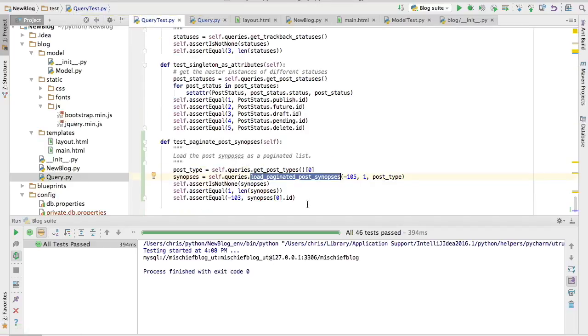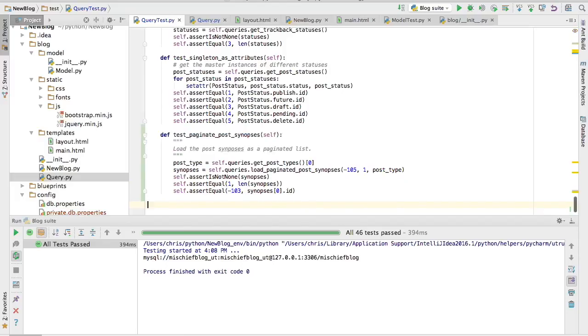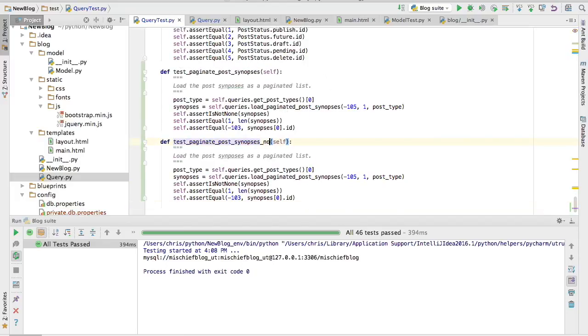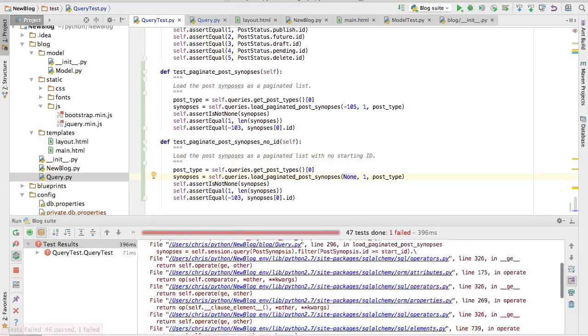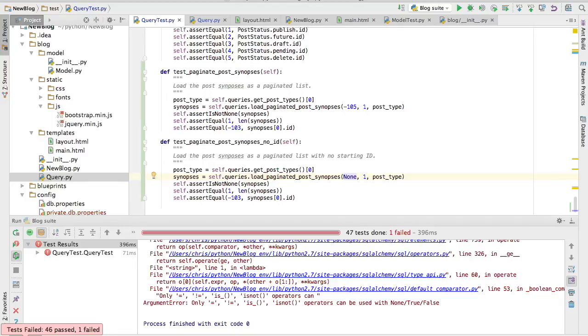The next thing that we're interested in doing is testing for a defect. So I'm going to copy this test. And what I'm going to do is set up the scenario where we are loading the post synopses for the first time, where we don't necessarily know what ID we're starting with. Now, one of the things that I know about this database is I don't have any posts that are positive numbers. And we know from my query that it's going to look for things that are greater than. Here, we have an operator error that's showing up with none.